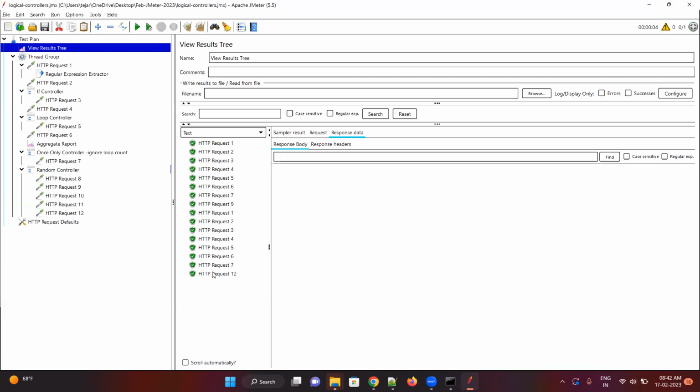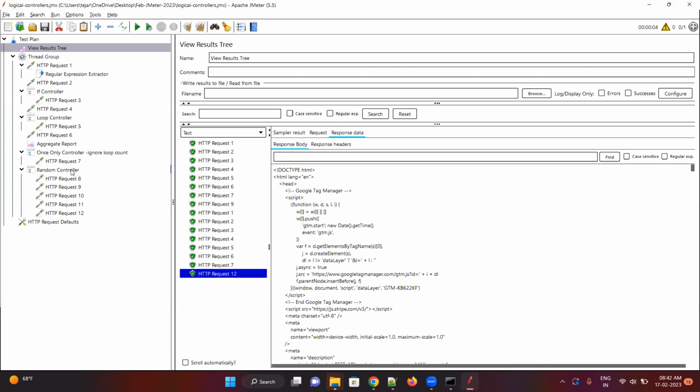So this time you got 12. So what will Random do? Irrespective of how many requests are there, it will execute only one, and it will choose that one randomly. See, the first time it picked 9. The second time it picked 12. So irrespective of how many requests you kept, it will pick only one, that too randomly, whenever the Random controller is hit.